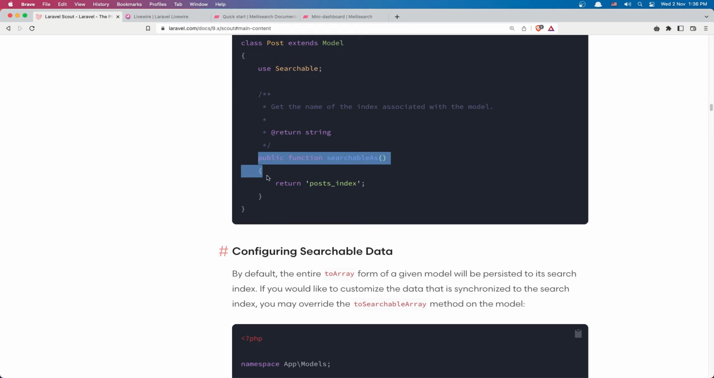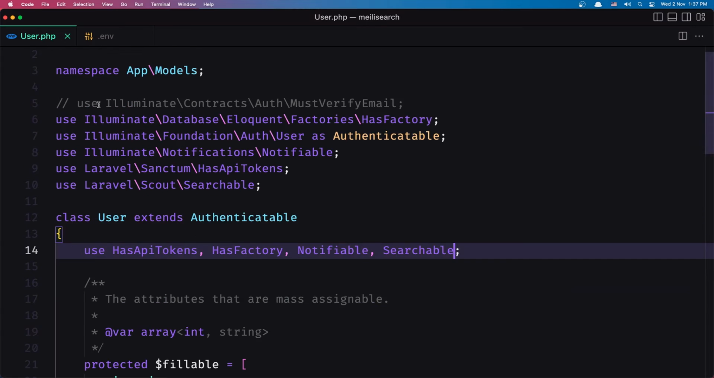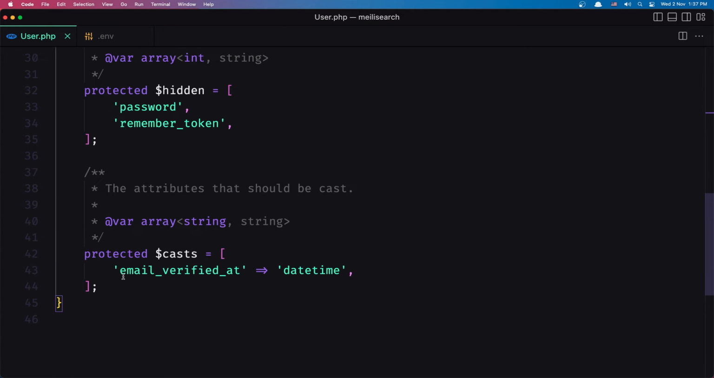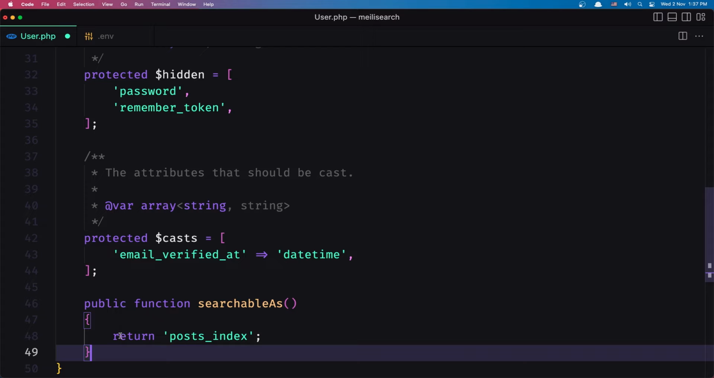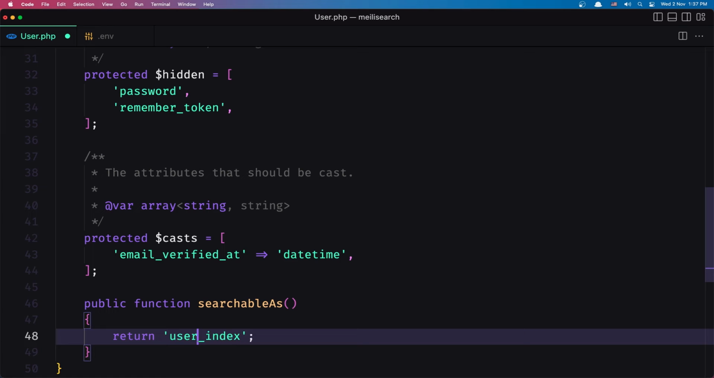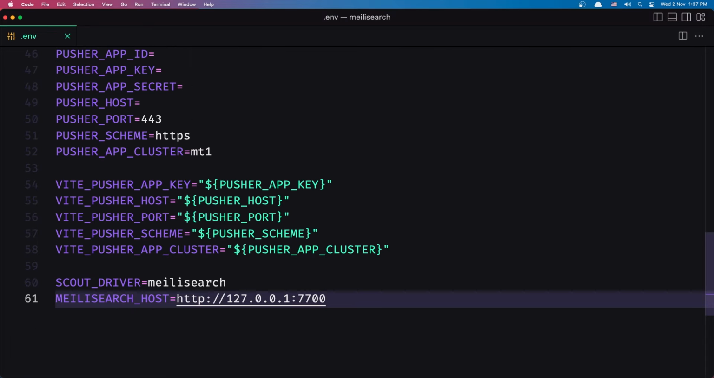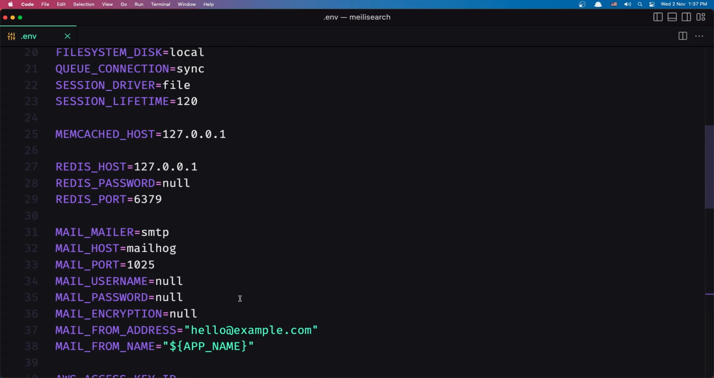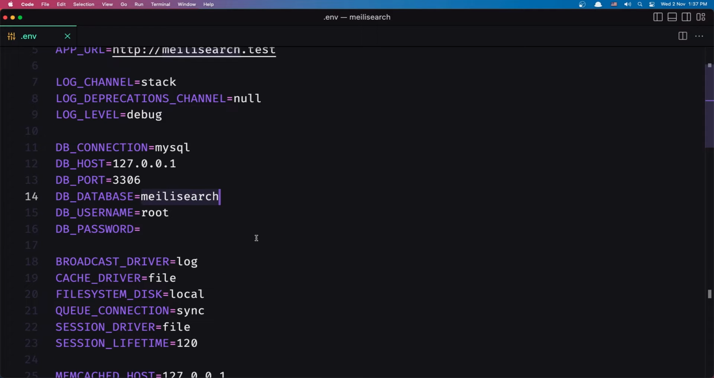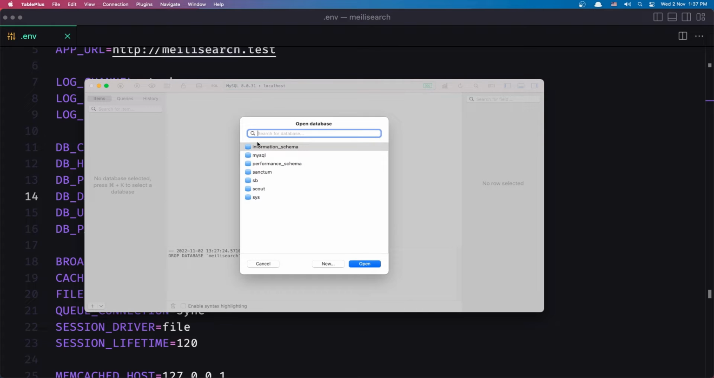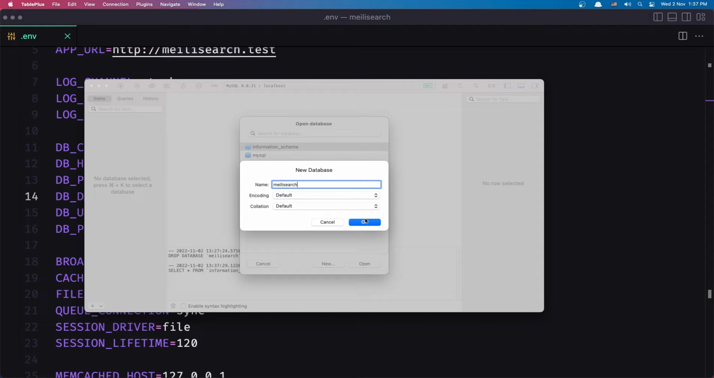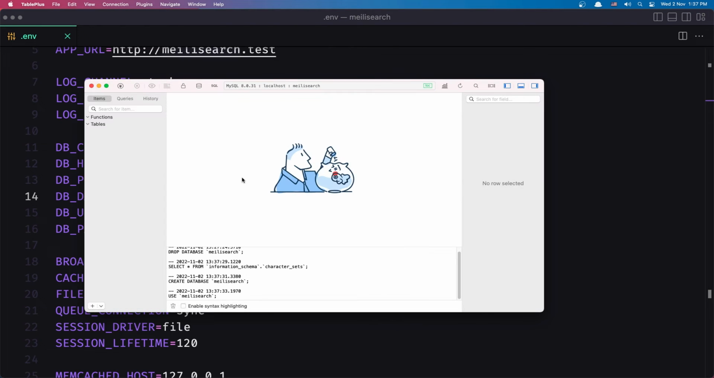Then let's add this method in the model. So in the User model, at the end, I'm going to add this method, just changing this to be not posts, but users index. Save, close this. Then we need to create the database. So let's copy this, or you can change the name. And I use TablePlus, and I'm going to create a new one with that name. Click OK, open.